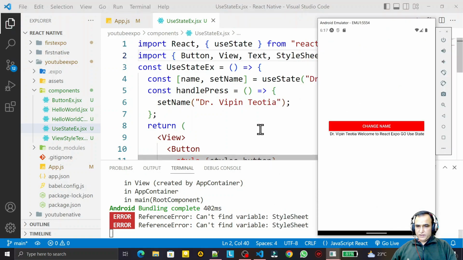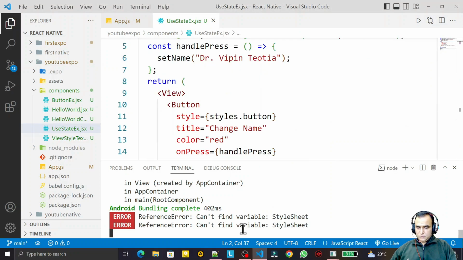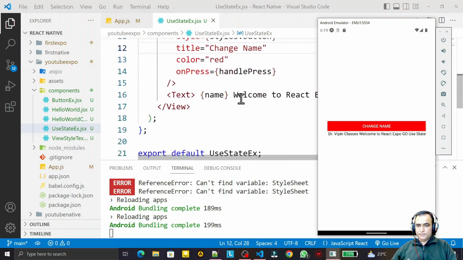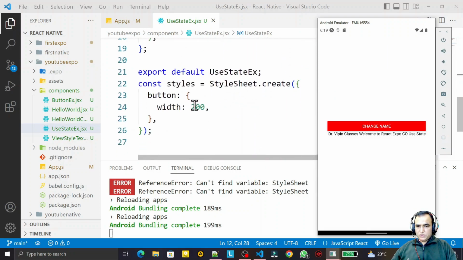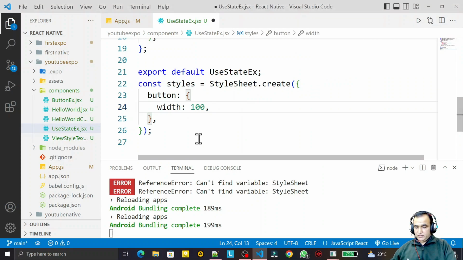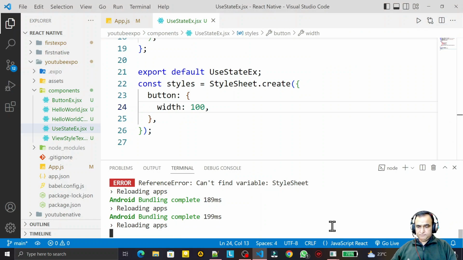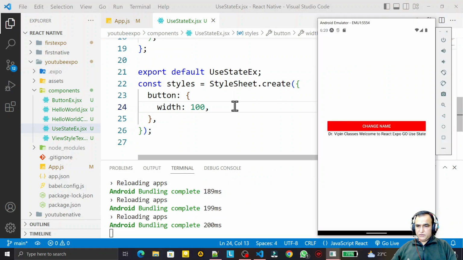It says it cannot find the StyleSheet variable, so I just reload it. So it is coming now. I think the size is also bigger, so I reduce this size to 100, save this, and I refresh again. Nothing is changed on this.